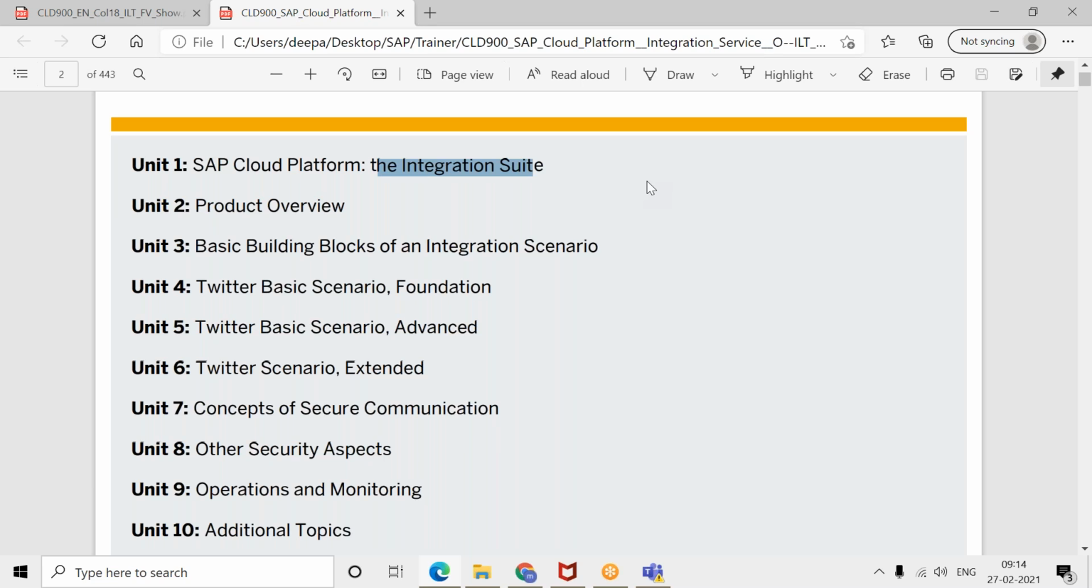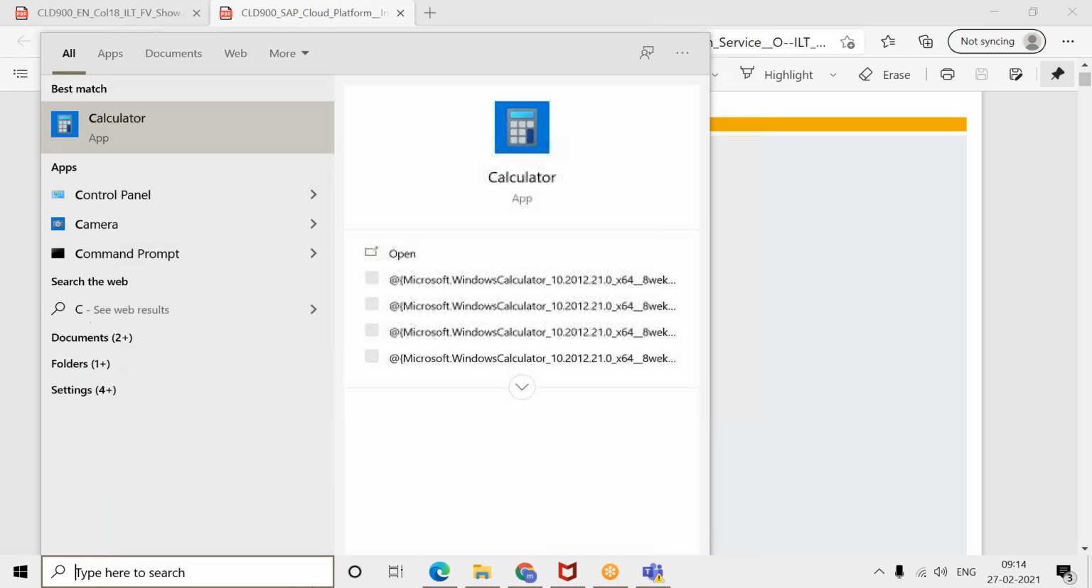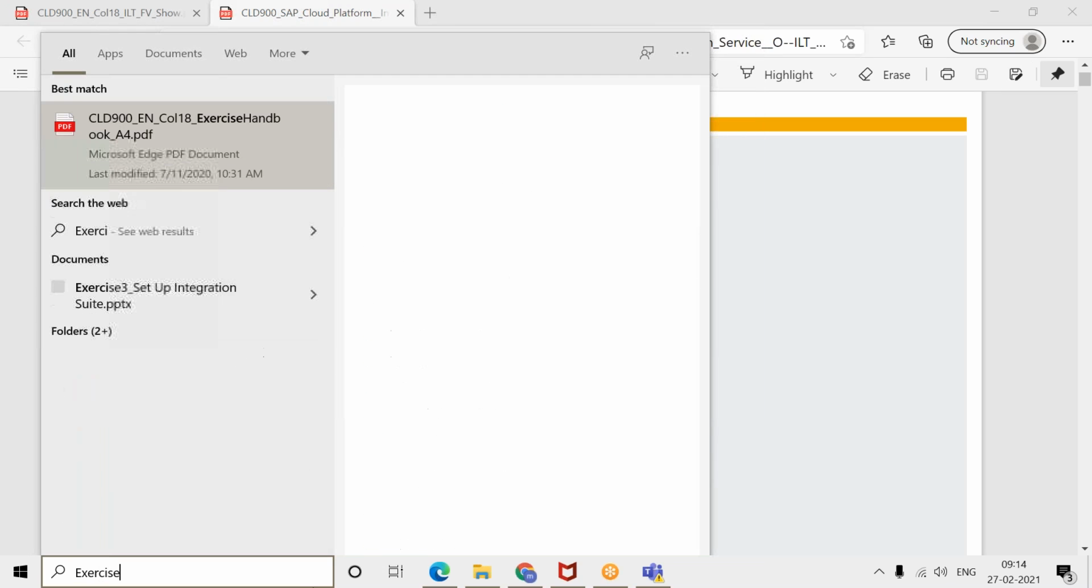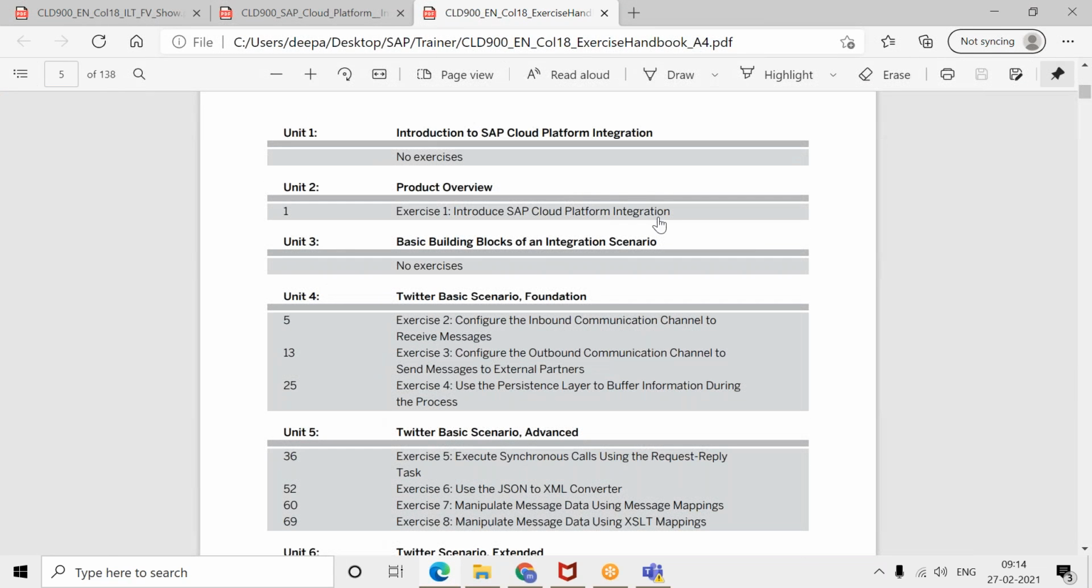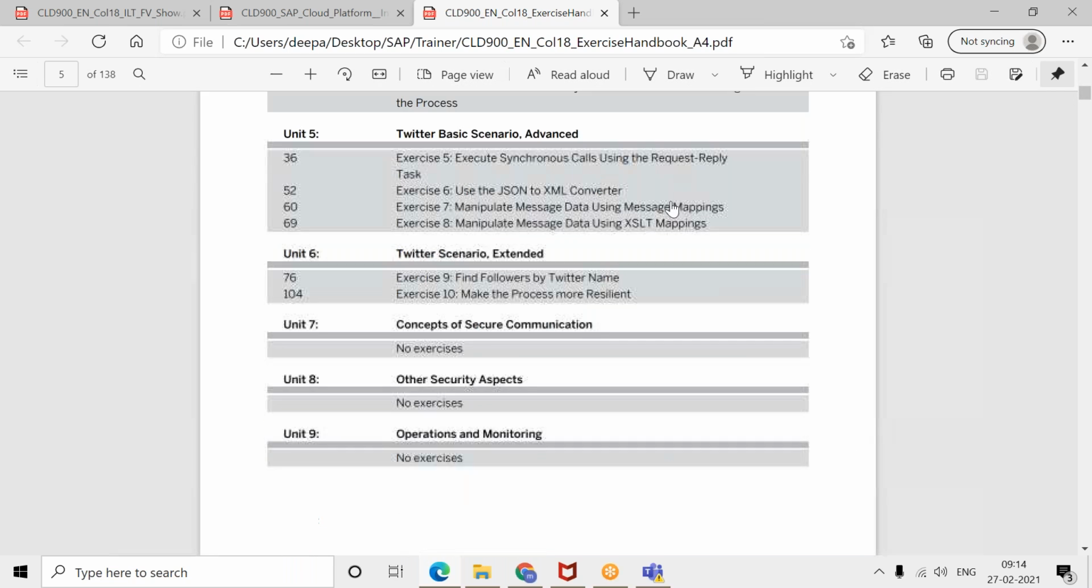Okay. Also, apart from this course content, we are also going to cover some of the exercises. There are around 14 exercises in this course. So let me show you that also. So this is the exercise document that I'll be sharing with you guys. It covers how to connect inbound communication, outbound. All these are the exercises that we are going to cover, right?